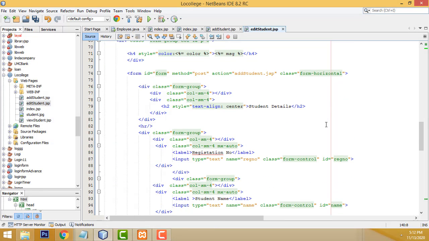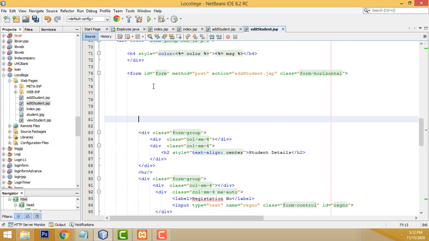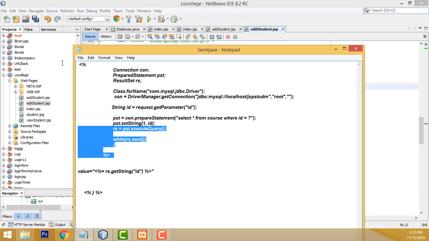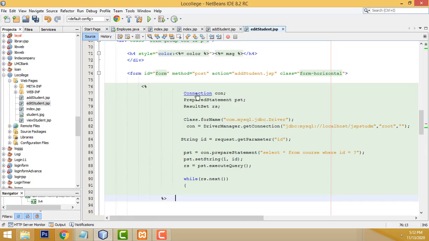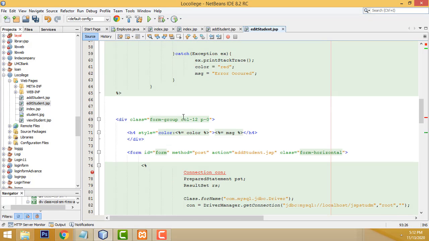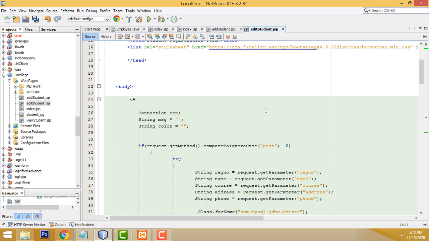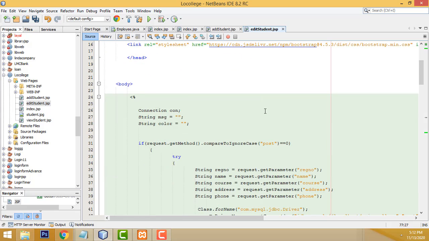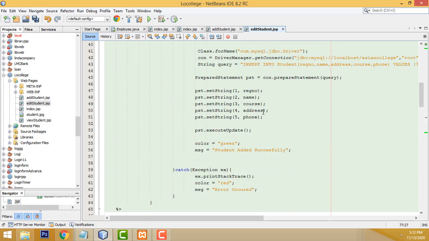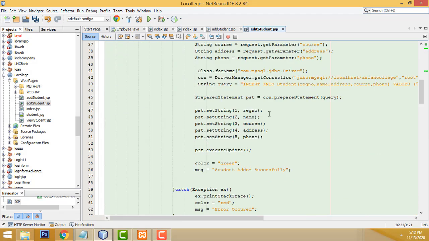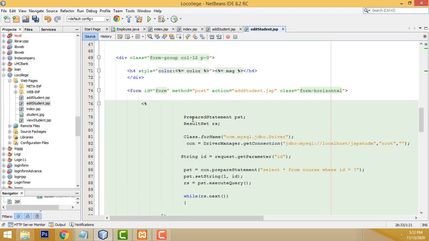So here the same thing we have to write: get the ID and pass the information. Control C to copy, Control V to paste. The connection object we have written already above, so there is no need for it here. Okay, it's no problem, so you have to get the connection object here.